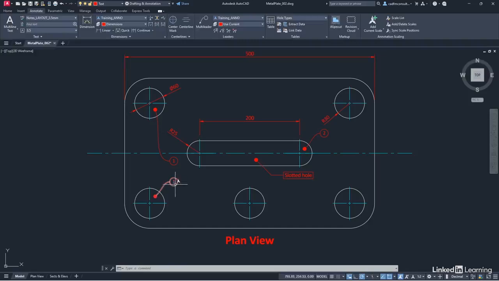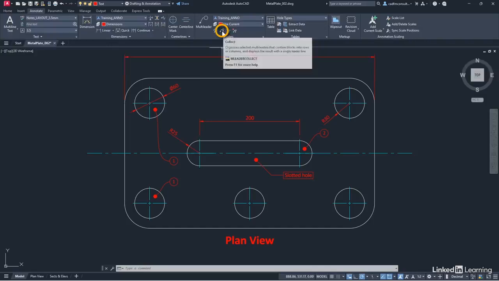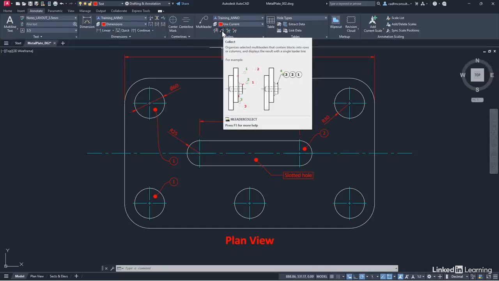Now, we've got 2 instances there of the number 1 bolt hole type. So what we want to do is perhaps align those together or join them together. I'm actually going to join them so that they just form 1. So I'm going to use this one here. Can you see that? Collect. So it'll collect and display the result with a single leader line.